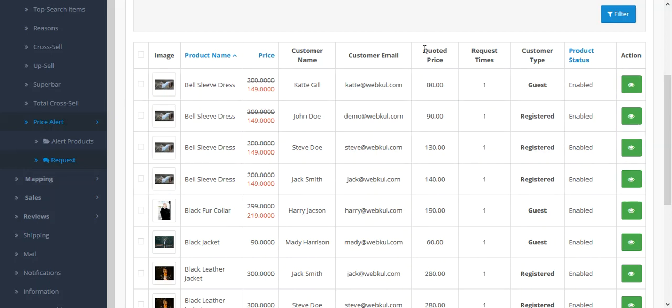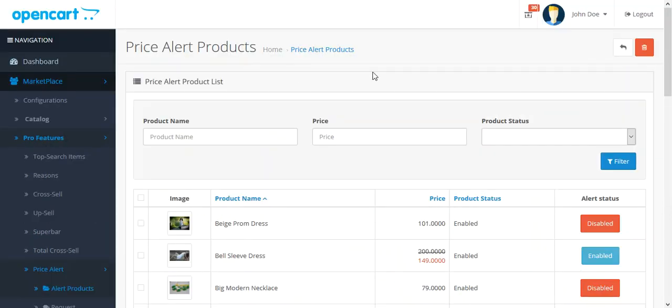So here the admin can see the quoted price, the customer type, and the number of times the request has been generated for the price alert. The admin can enable the price alerts on the product, and that way the customers would be able to set up their own price for the product and set price alerts. Whenever the product price reaches the limit set by the customers from the product page, the customers receive an email for the same.